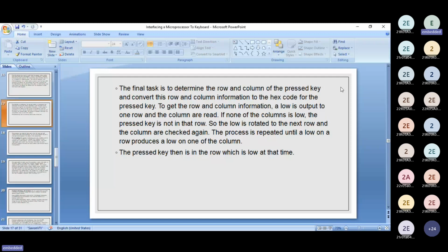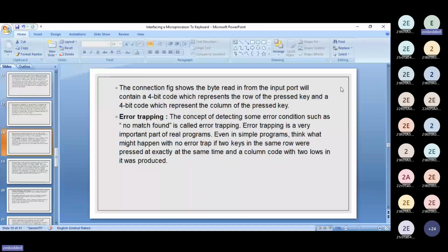So the low is rotated to the next row and the columns are checked again. The process is repeated until a low on a row produces a low on one of the columns. The pressed key then is in the row which is low at that time. So the connection figure shows the byte read in from the input port will contain a 4-bit code which represents the row of the pressed key and a 4-bit code which represents the column of the pressed key. Error trapping.